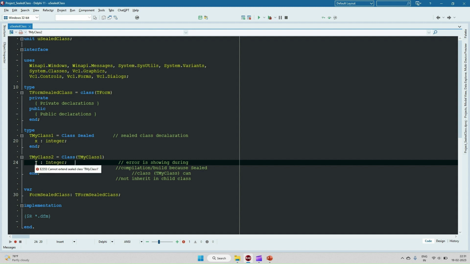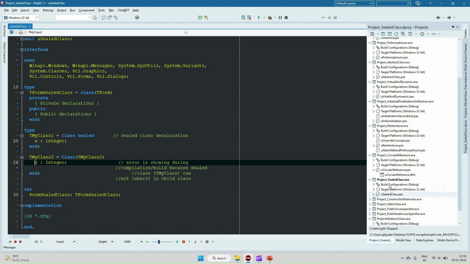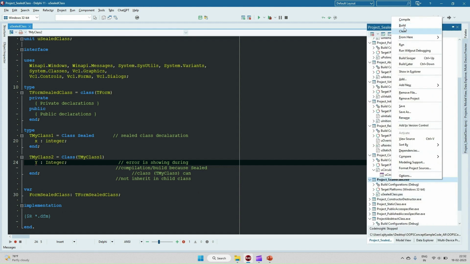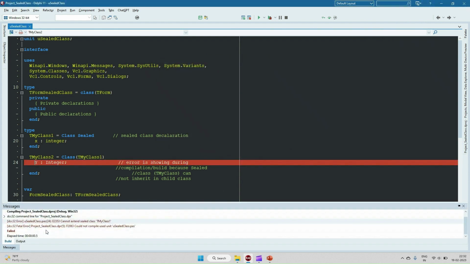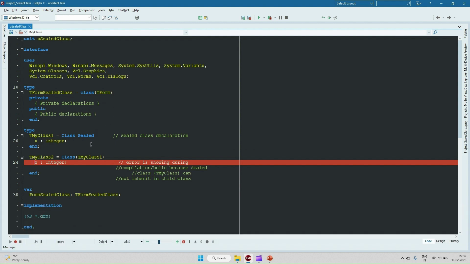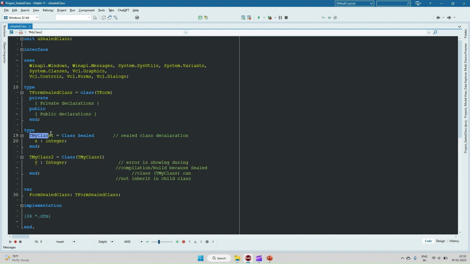If you see right here, it's giving an error: we cannot extend TMyClass1, which is the sealed class. When you compile the application, it will give you the error: cannot extend the sealed class TMyClass1. So TMyClass1 is the sealed class that we cannot inherit.